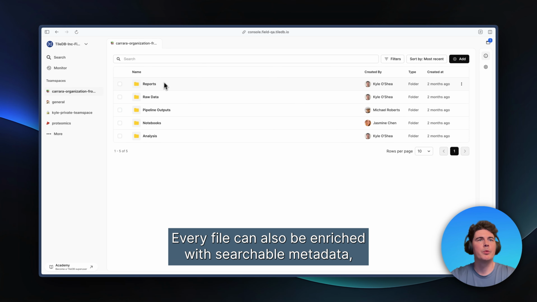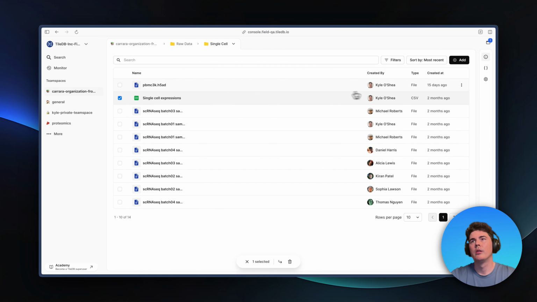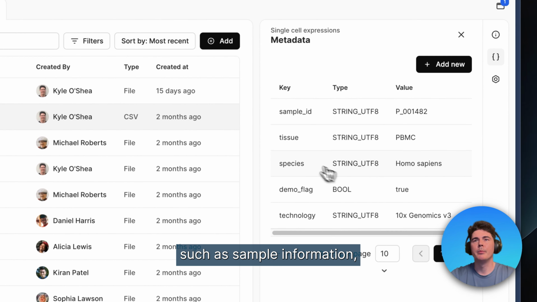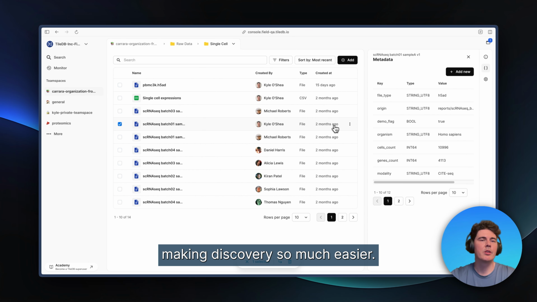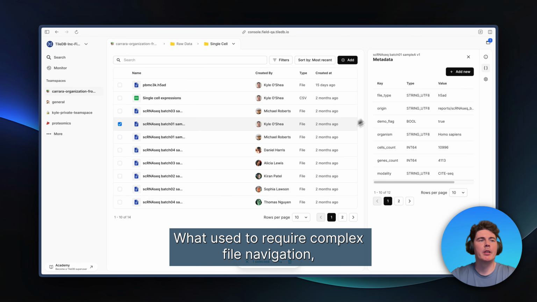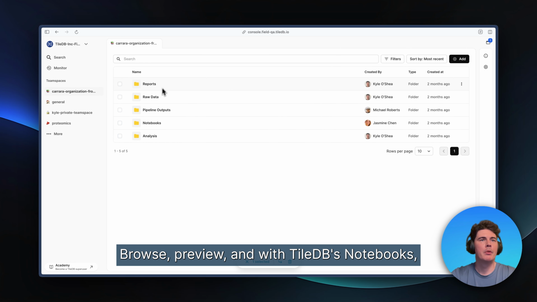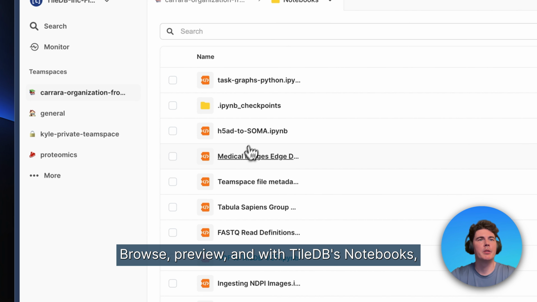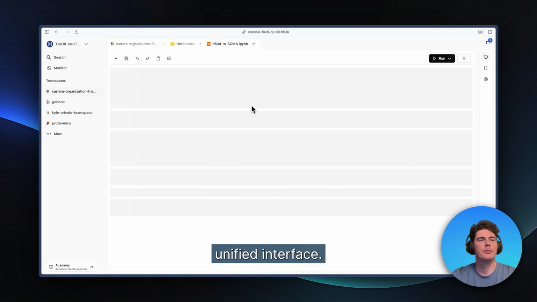Every file can also be enriched with searchable metadata, which can include important properties such as sample information, experimental conditions, and quality metrics, making discovery so much easier. What used to require complex file navigation can now be handled in one place. Browse, preview, and with TileDB's notebooks, query your data directly from Carrara's unified interface.